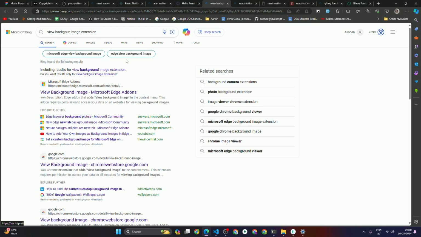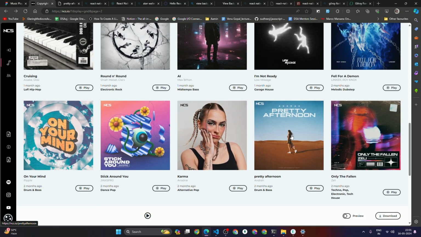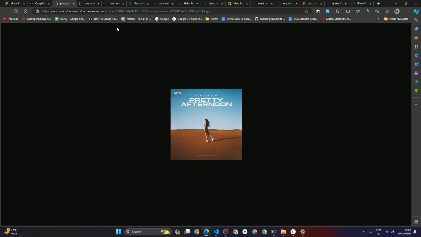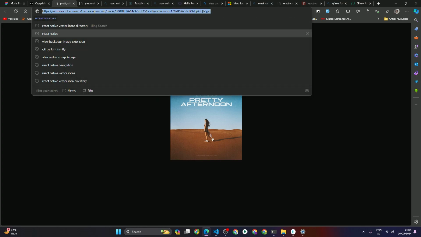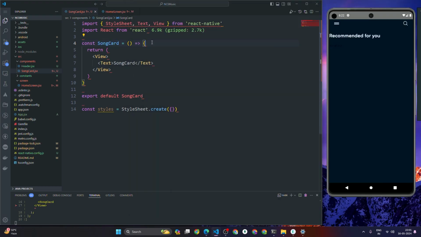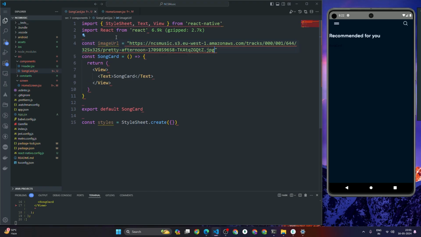So with the help of this extension you can download the image in the background, and you can get the link of that image as well. You just have to click on view background image and it will give you the link. Alright, now I'm going to copy this link. Okay, and I'm going to create one variable, like image URL is equal to this.